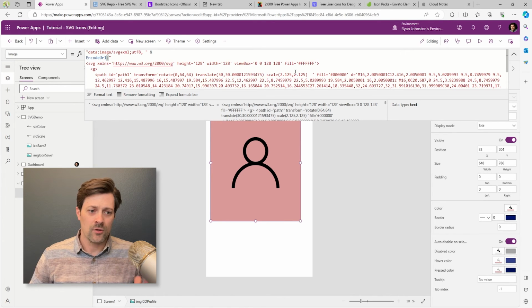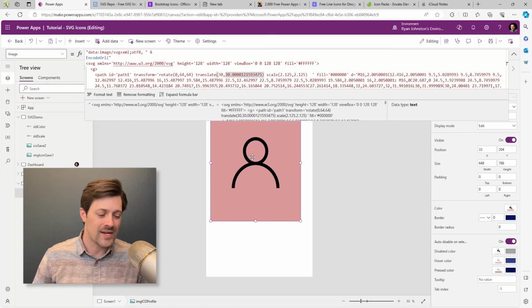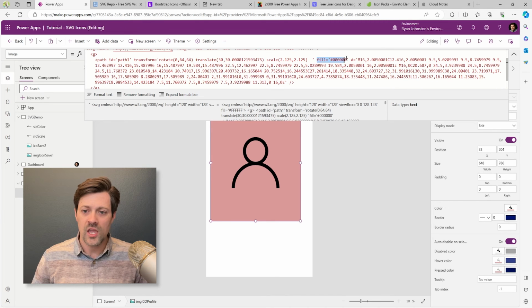When you download SVG icons, it is quite often the case that the individual pieces of the icon, the paths or the rectangles or the circles or all of the different things that make up the icon might have their own fill colors already defined. In this case, check it out, fill equals, and you've got the hex code for black, 6 zeros.